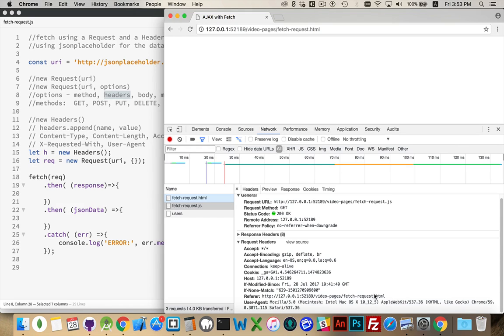Referer, this is the HTML file that was asking for the page. This is something you cannot change. Host, you can't change that. So it makes sense, the things that you're not allowed to change. Accept, this one's one that we can change. Accept means, what files are you willing to get back from the server? So I'm making a request for this JavaScript file, and I'm saying, I'm willing to accept any kind of file that you send me back for this.